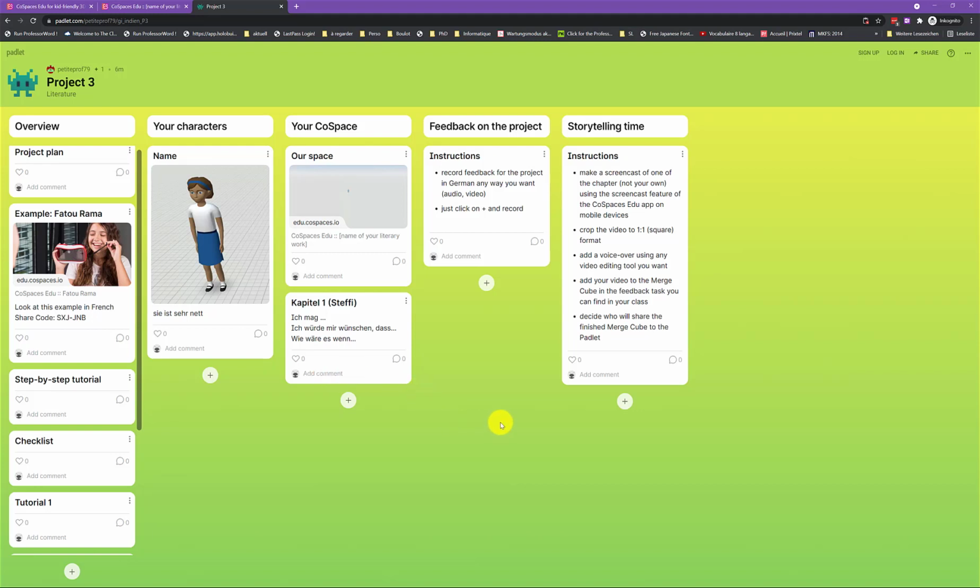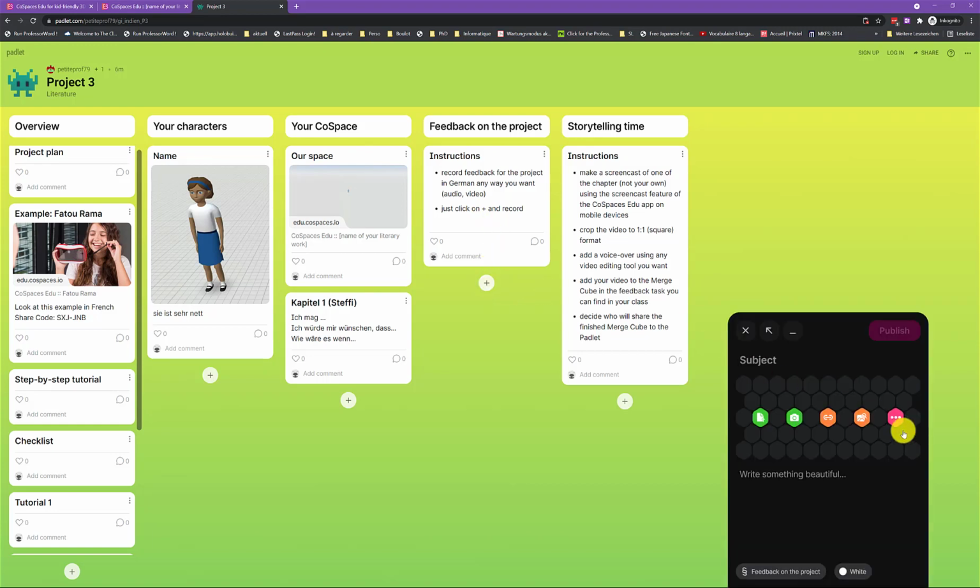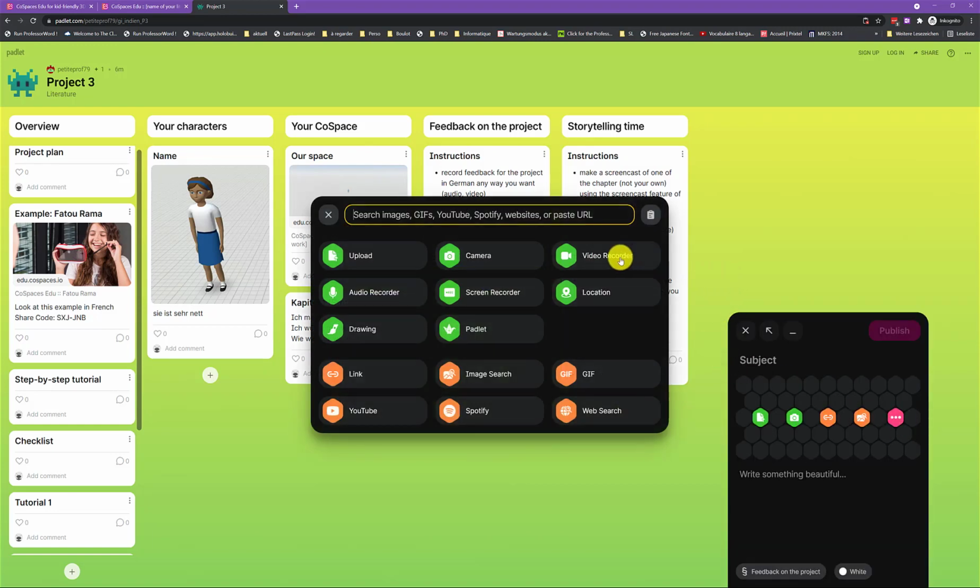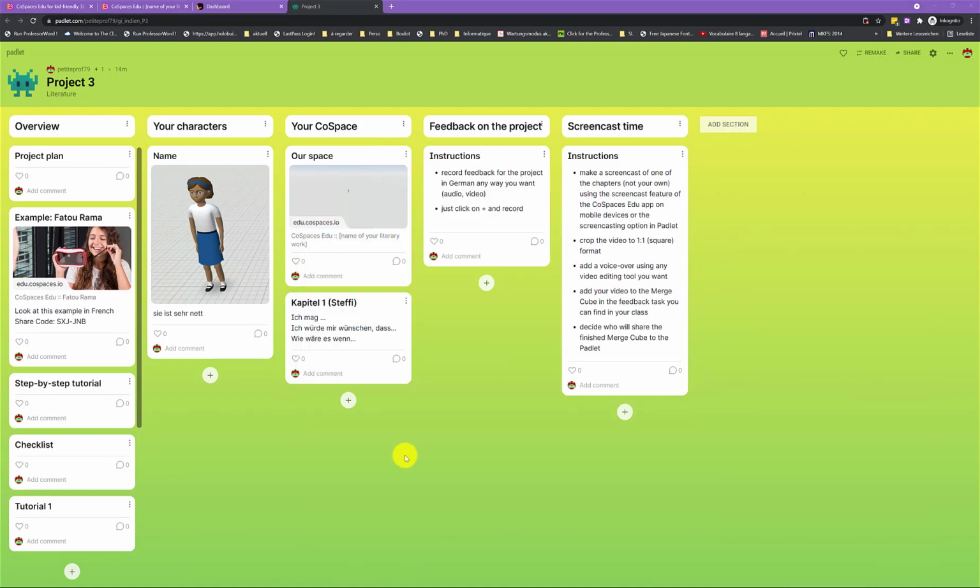And then finally, there's an optional part of the feedback. You can either leave feedback on the project as a whole, so record feedback for the project in German by recording an audio or a video file. You click on plus, 3 dots, and either video recorder or audio recorder. The last optional feedback task is that you make a screencast of one of the chapters. You do not pick your own, of course.